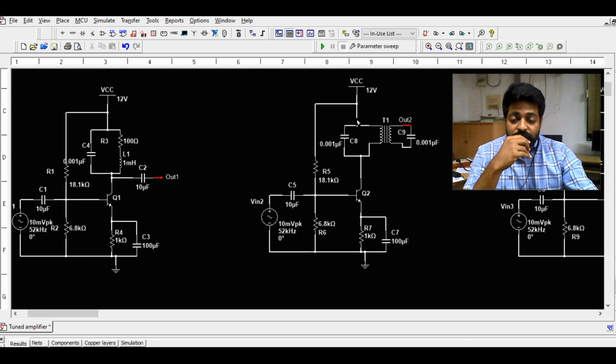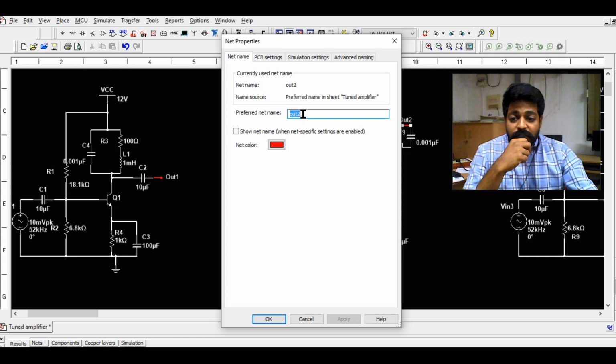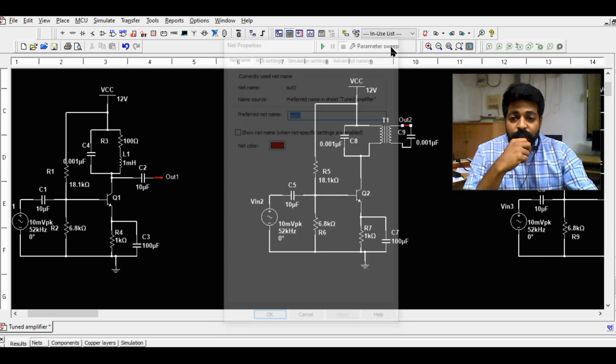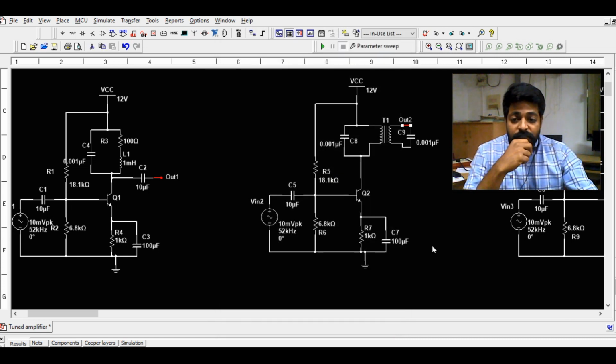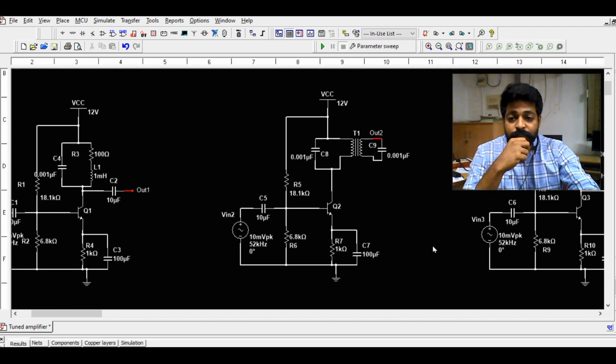So this is considered the first tank circuit, and this is considered the second tank circuit. When we have multiple tank circuits, we call this two tank circuits. This is called a double tuned amplifier. From this we select this port as the output port, giving the notation output 2, and give OK. So now let us do the simulation for the double tuned amplifier.